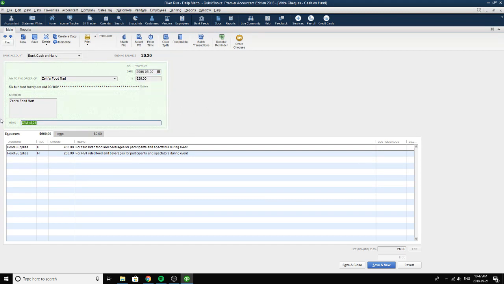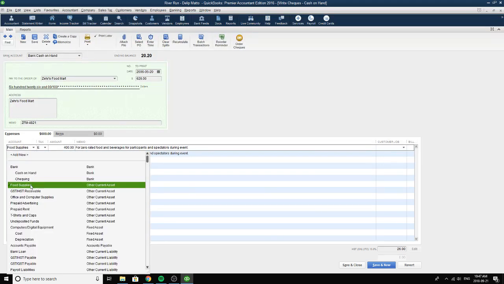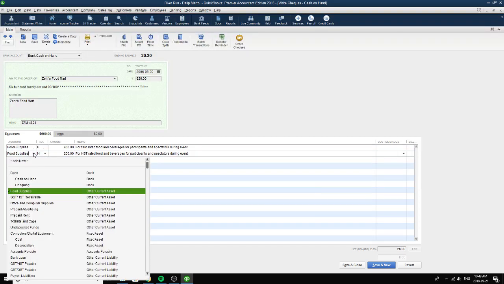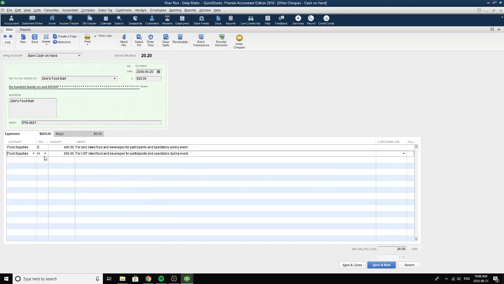Type in the memo number, ZFM 4821. Type in food supplies for the first account. It's tax exempt food supplies for the first one. So the amount for the first food that we purchased from Zares Food Mart is $400. Type in 400. Type in something in the memo field over here. The second food we bought from the same person is food supplies, and it's taxable food supplies. You want to click on HST. This is for $200, and then you want to type this in the memo field.